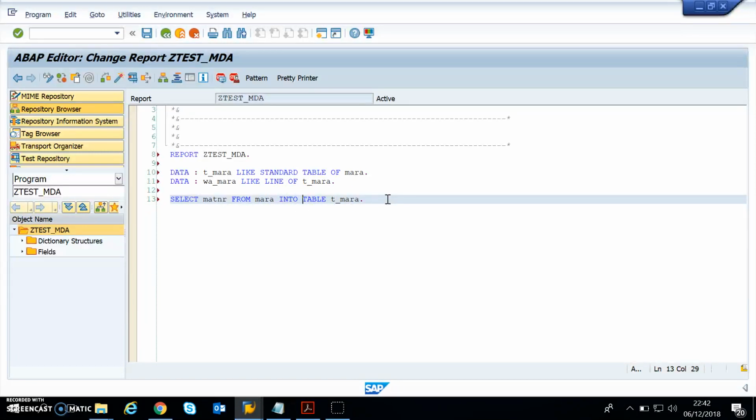To avoid this problem, we use a keyword called corresponding fields of table. Basically, what this will do is search for the column with the same name, which is the material number, in your internal table, and place that value into the corresponding column of your internal table, and the rest of the columns will be empty.